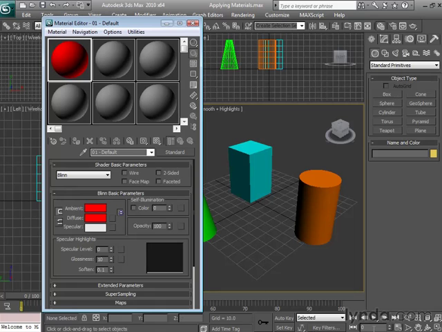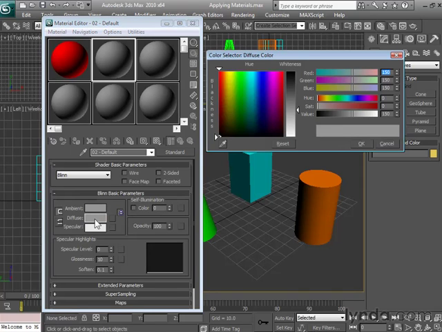Let's now move to the sample slot to the right of the red material, making that green. Again, I'll click on the Diffuse Color Swatch, but this time drop down to the hue ramp on the right, clicking in the green area. I'll then increase both my saturation and my value.